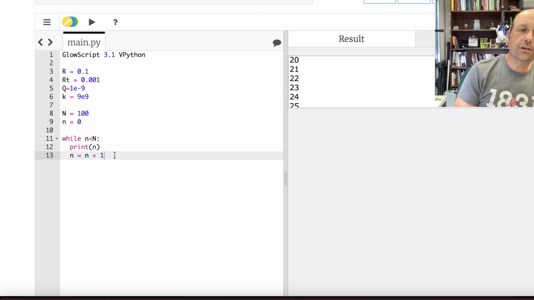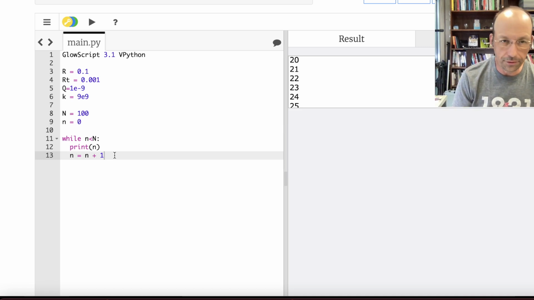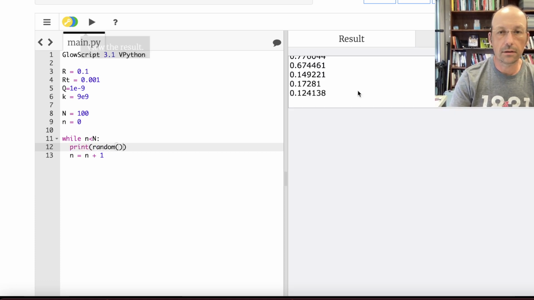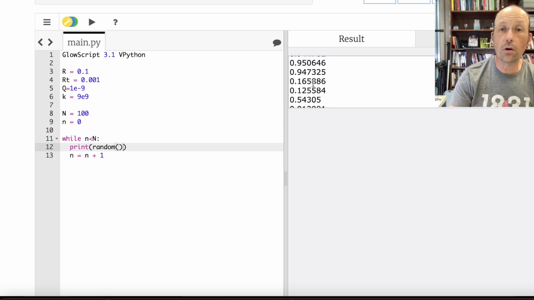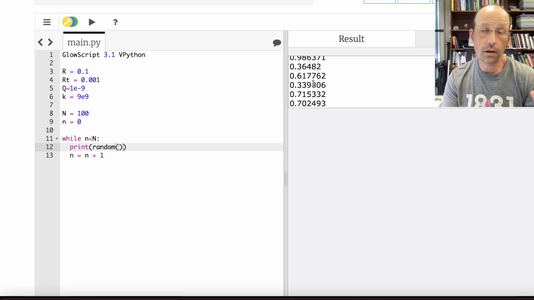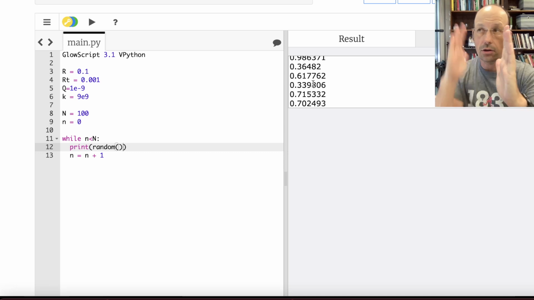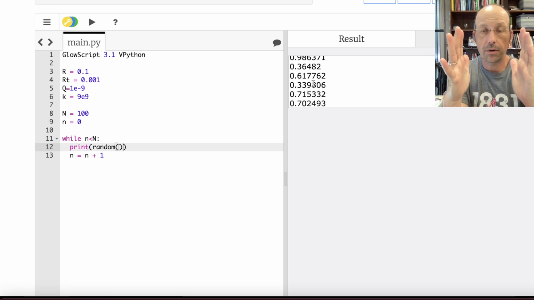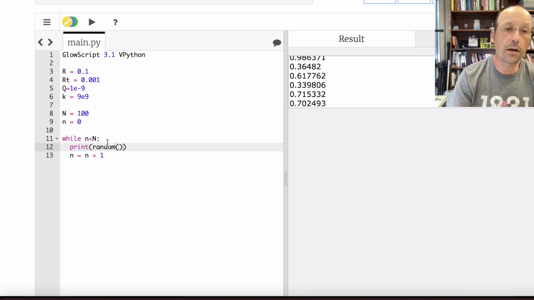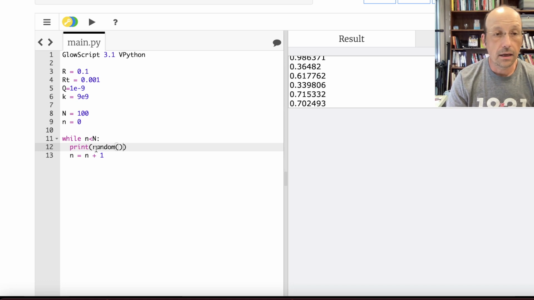Okay, so now let's just print 100 random numbers. Let's do this differently. Let's just say print random, just so you can see what that looks like. And so they're all between 0 and 1. But I actually want to go from negative R to R, right? Because that's how big my sphere is going to be. So how can I get a number between negative R and R?